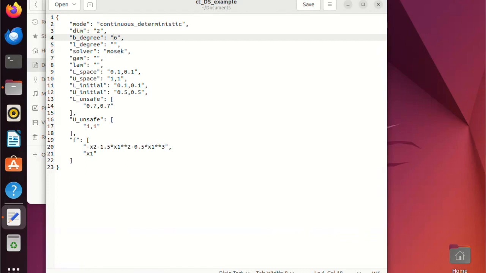The maximum barrier degree. If there's a Lagrangian degree, then we'll also save that. We save the solver. The gamma and lambda parameters, which are again optional, if they are defined, then they will be saved and stored. The different values for the state space, the initial space, and the unsafe region, we store all of these, and then we also save the dynamics. And so this is what will be loaded in. Each system will be slightly different depending on the parameters you need for it.